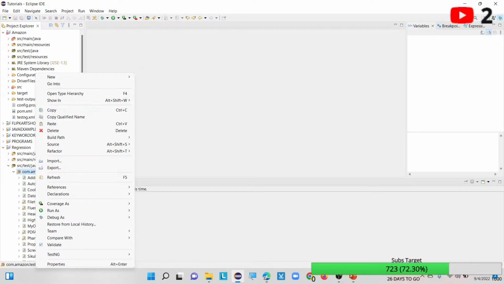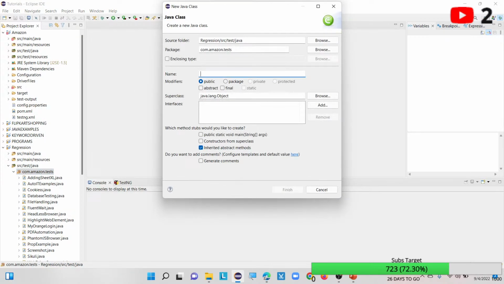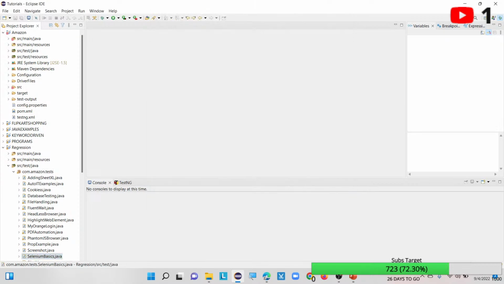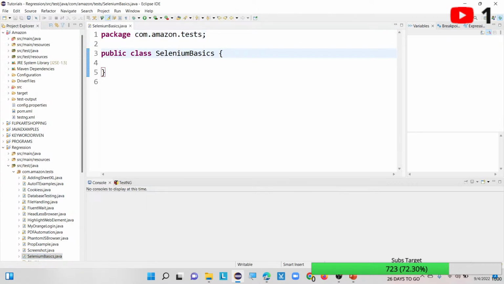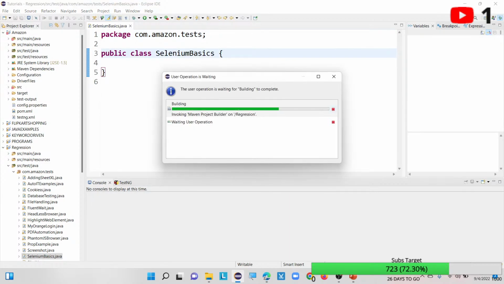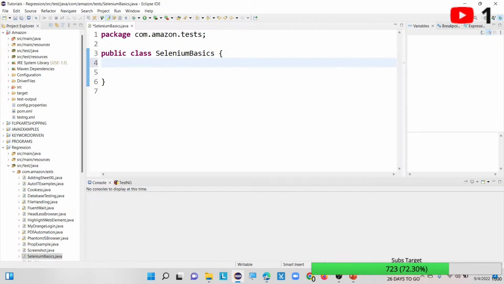For that, first I will create one class here, that is SeleniumBasics, which has public static void main. Actually, we are not going to take this one because we have already configured TestNG for this project, right? So it is not required. As I told, what is our first requirement here? First we need to take one driver.